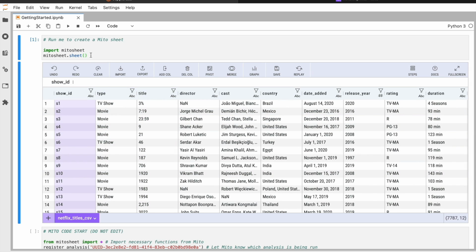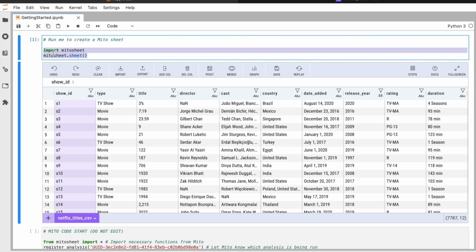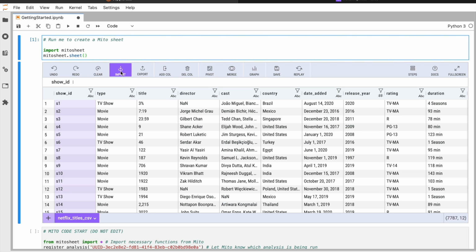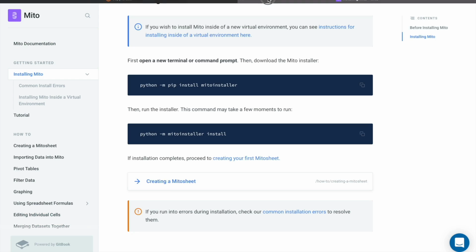To call Mito, all I'm going to do is import mitosheet and then call mitosheet.sheet. To pass in data, I can either pass in a data frame as an argument, or by clicking the import modal here, I can upload a local file I have, so an Excel file or CSV, for example. To install the Mito package, all we have to do is these two commands: python -m pip install mito installer, and then python -m mito installer install.